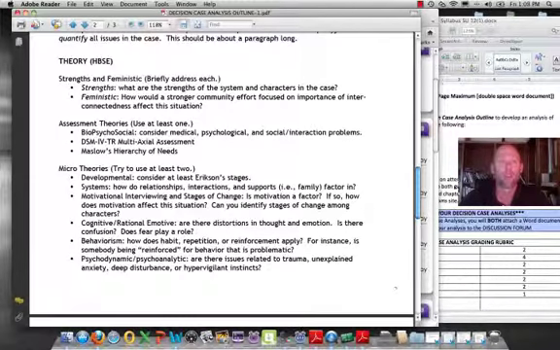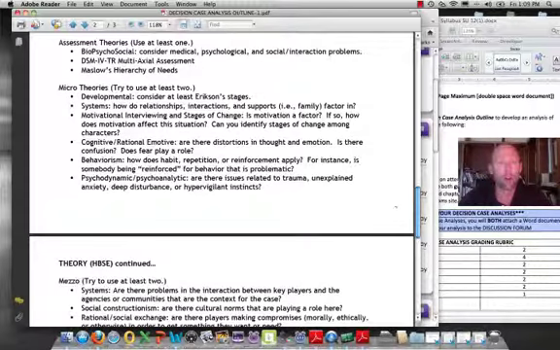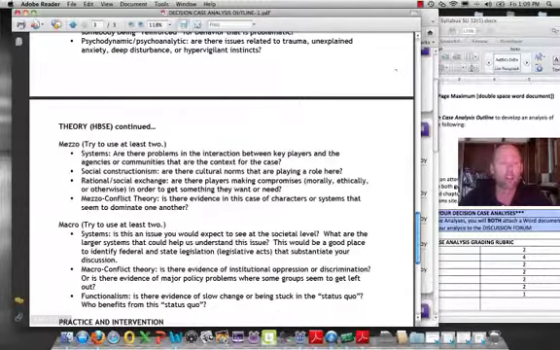Okay, so basically what you'll see is strengths and heuristics, and I've asked you to briefly address each of these. With the assessment theories, I'm asking you to use at least one of these, either the biopsychosocial or the multi-axial assessment, or even Maslow's hierarchy of needs. Give a brief statement about how any one of those assessment theories helps us understand what's happening in the case. But then we move on to the micro, meso, and macro theories.